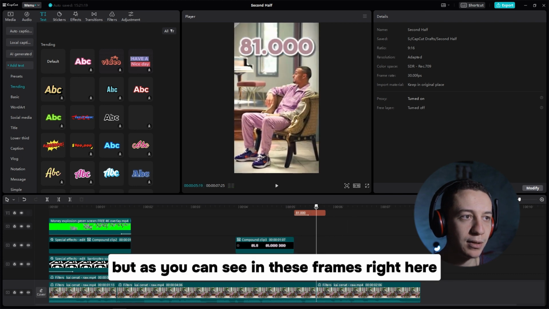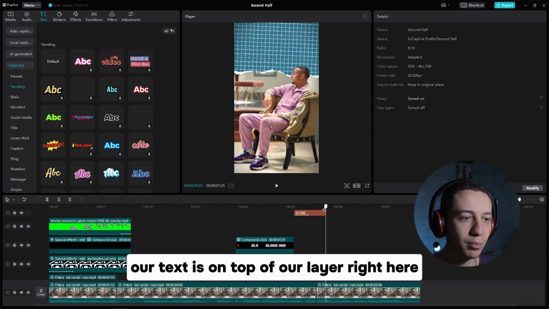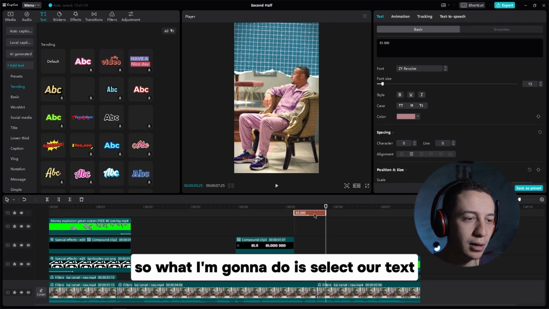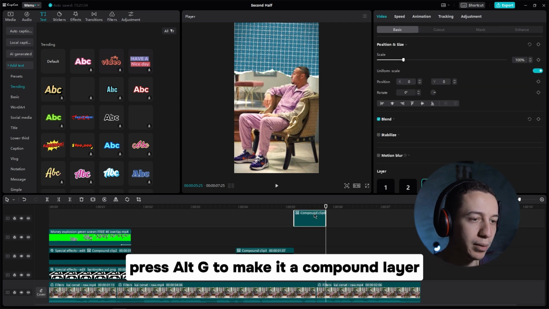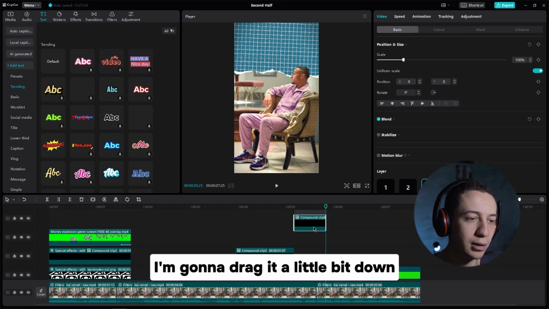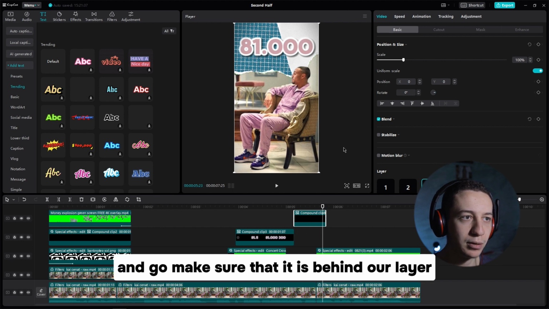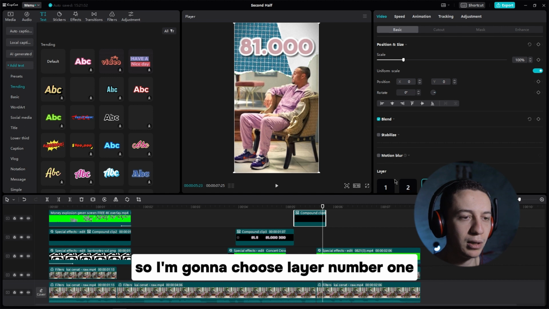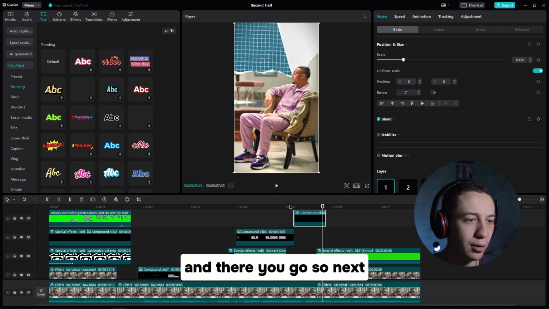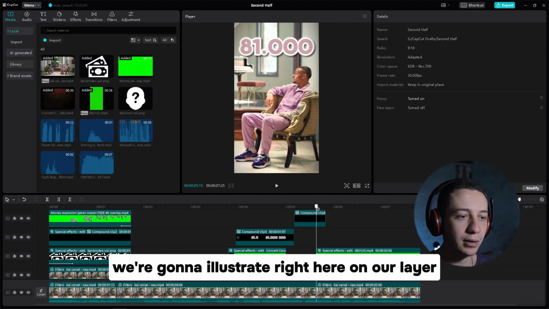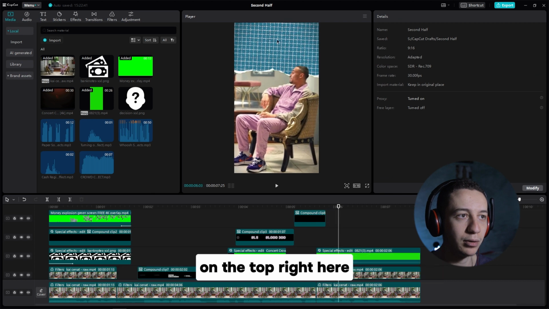But as you can see in these frames right here, our text is on top of our layer right here. So what I'm gonna do is select our text, press Alt G to make it a compound layer. I'm gonna drag it a little bit down, and I'm gonna select our text compound layer right here and go make sure that it is behind our layer. So I'm gonna choose layer number 1. And there you go.